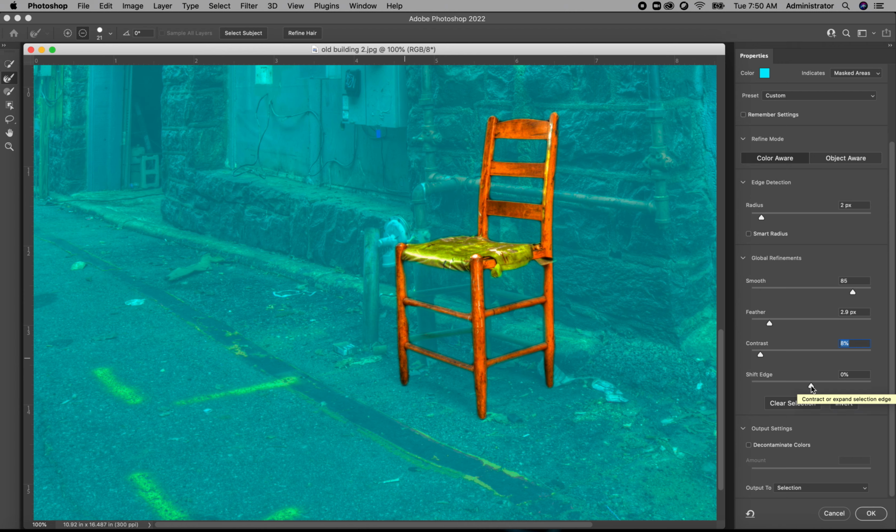If you've selected an object and it's got a little halo around it, you want to shift this to the left. And what it will do is it will move the selection inward into the object to help get rid of any of those halos that you get. So if you've selected an object and you've put it into its new place and it has a halo, come back in and shift that edge to the left.